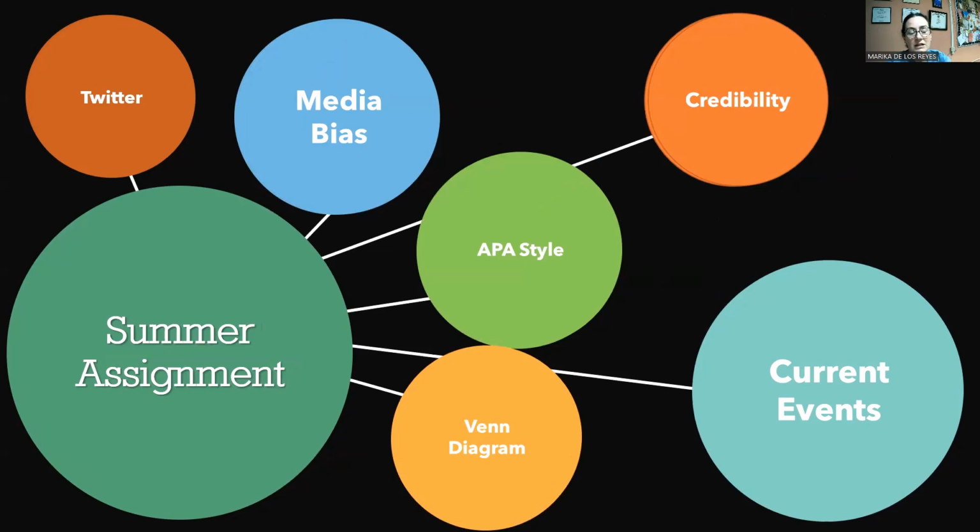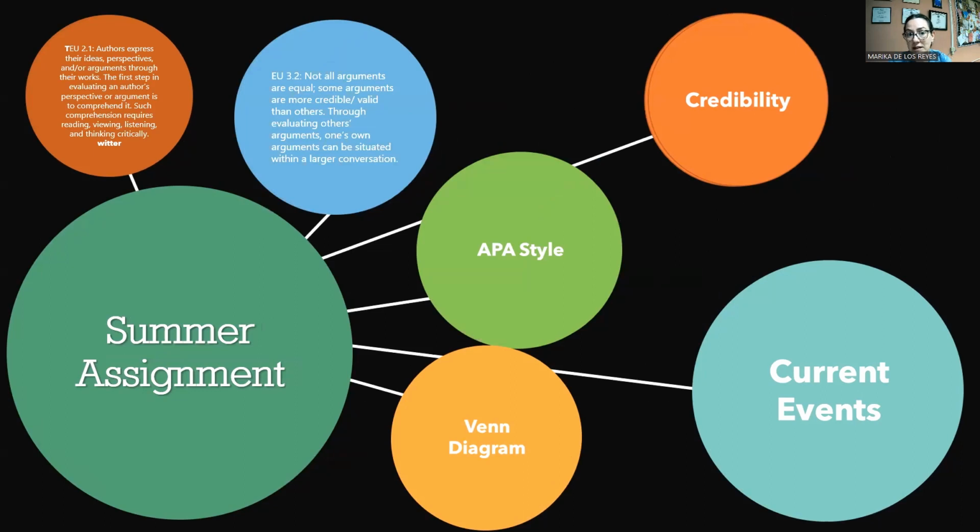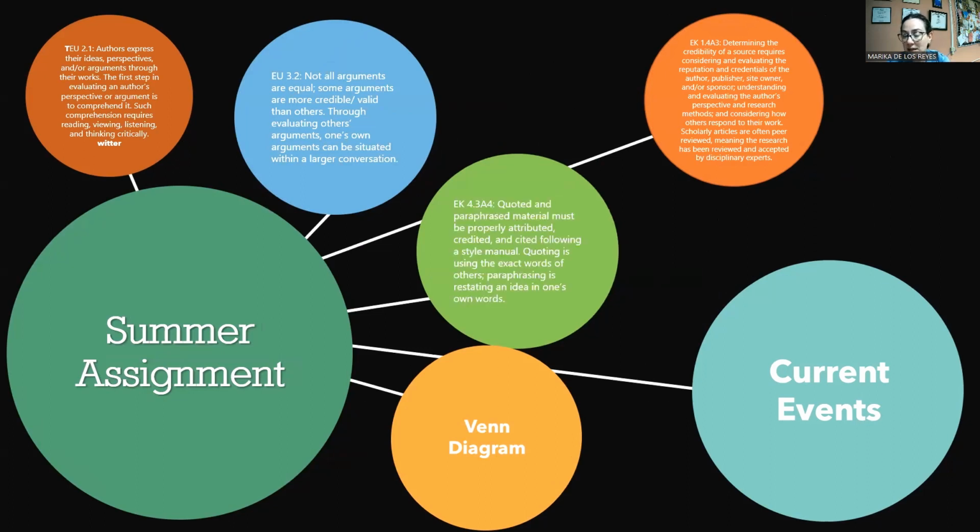Now, the Twitter account aligns with certain standards because authors express their ideas and perspectives through their works in different ways. Media bias: not all arguments are equal. We have credibility. Determining the credibility of a source requires considering and evaluating the work in all of its forms. You'll find that on the summer assignment as well. APA style: there needs to be a consistent way of quoting and citing the authors that you use in your paper. So we follow and adhere to certain styles.